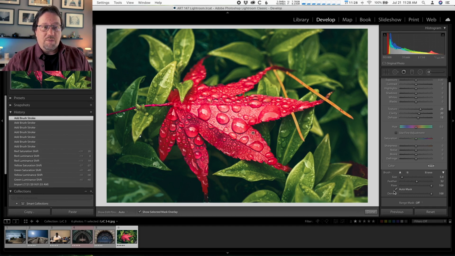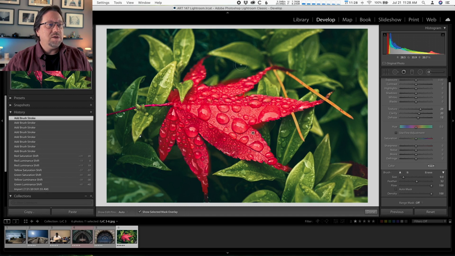I'm going to turn auto mask off, do the inside, and make sure we cover everything. So cover the middle. You can see I missed a little bit up here. I was a little too excited up there and down here.